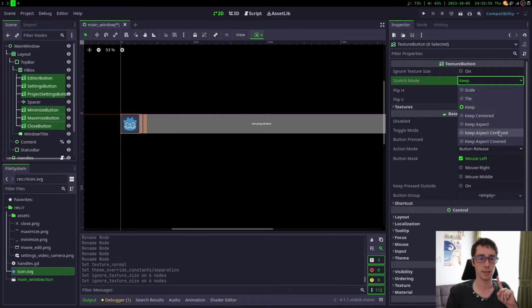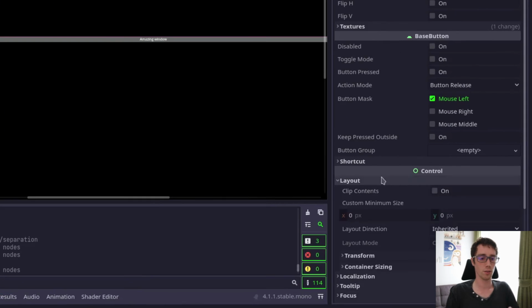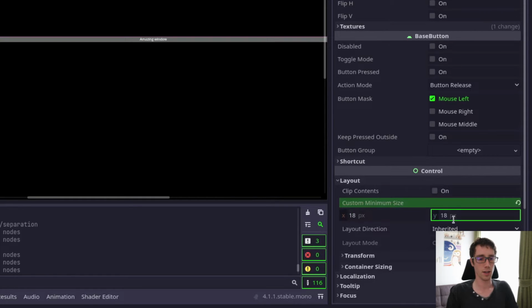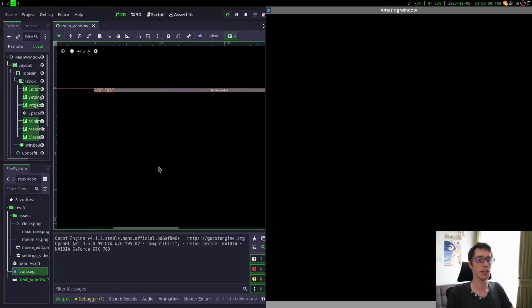Keep aspect centered. Ignore aspect size. And now we need to go to the layout and we need to decide how big we want the icons. The top bar itself is 20 pixels. I want the icons to not touch the top or the bottom of that bar directly. So I go for a smaller size, the 18 pixels, which is the same size as the status bar. Actually, I think that's probably a little bit too small if you go in full screen.